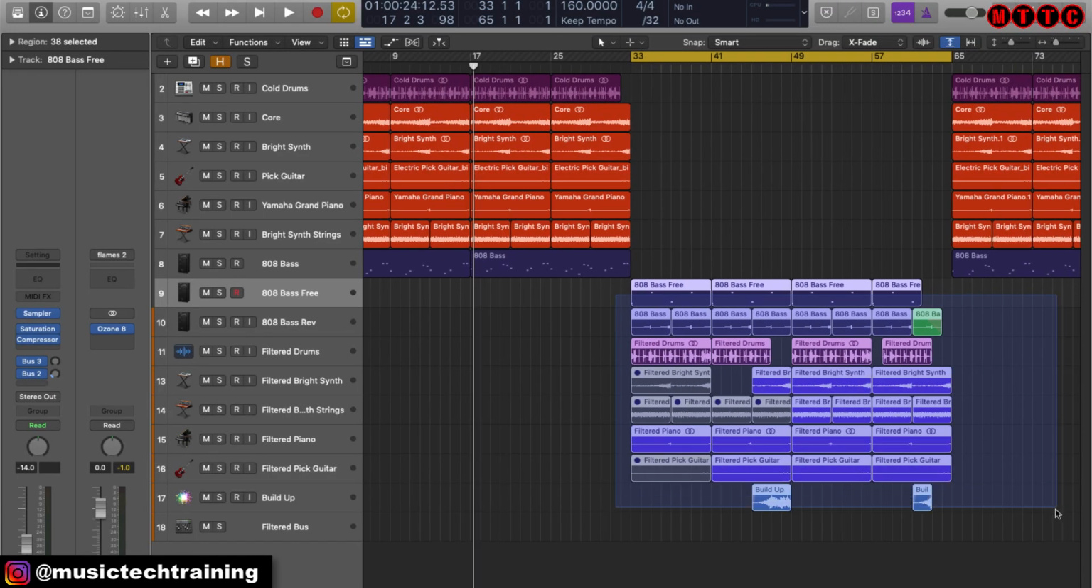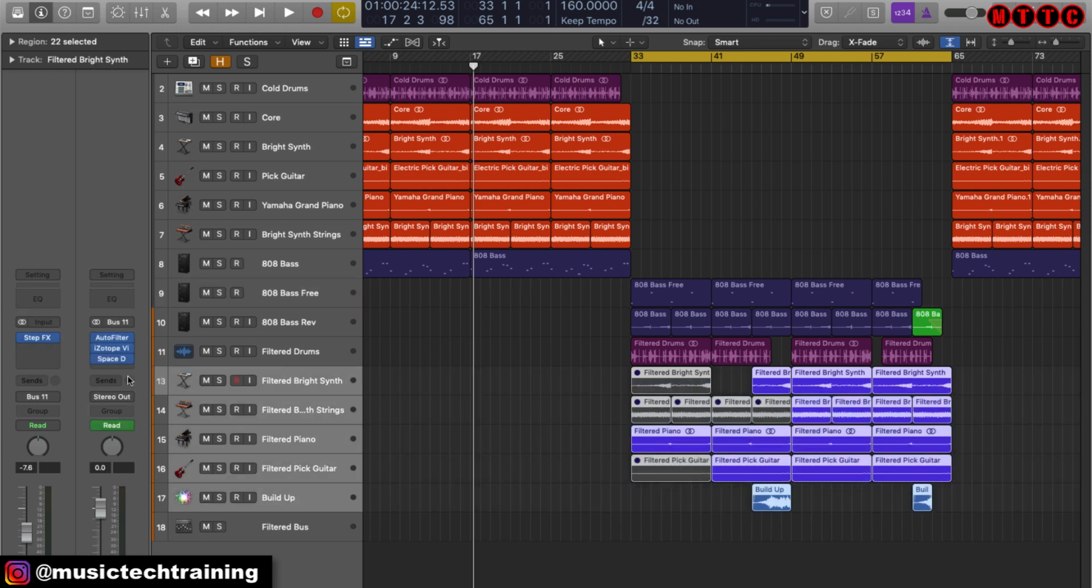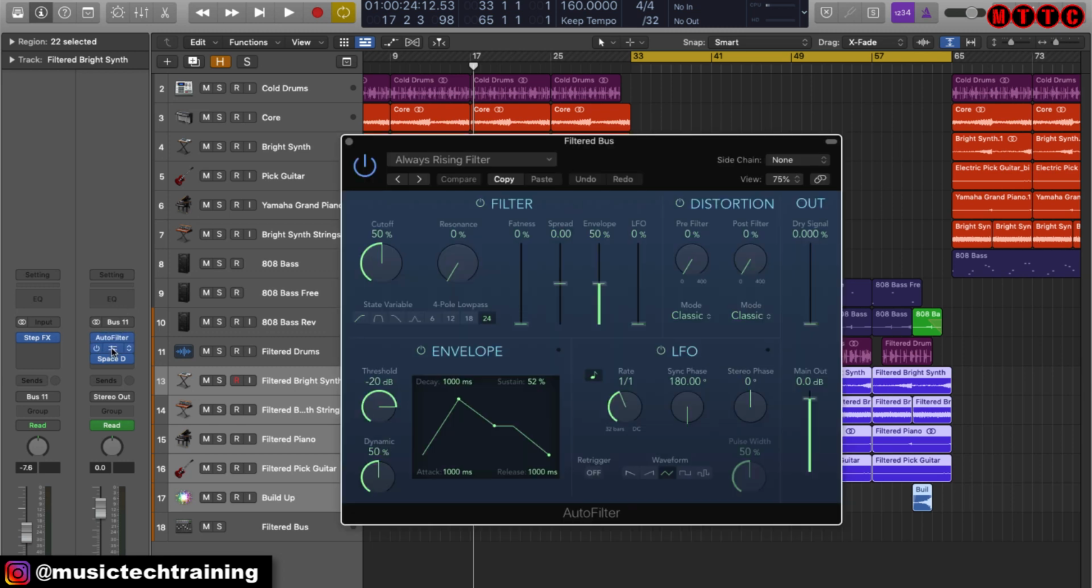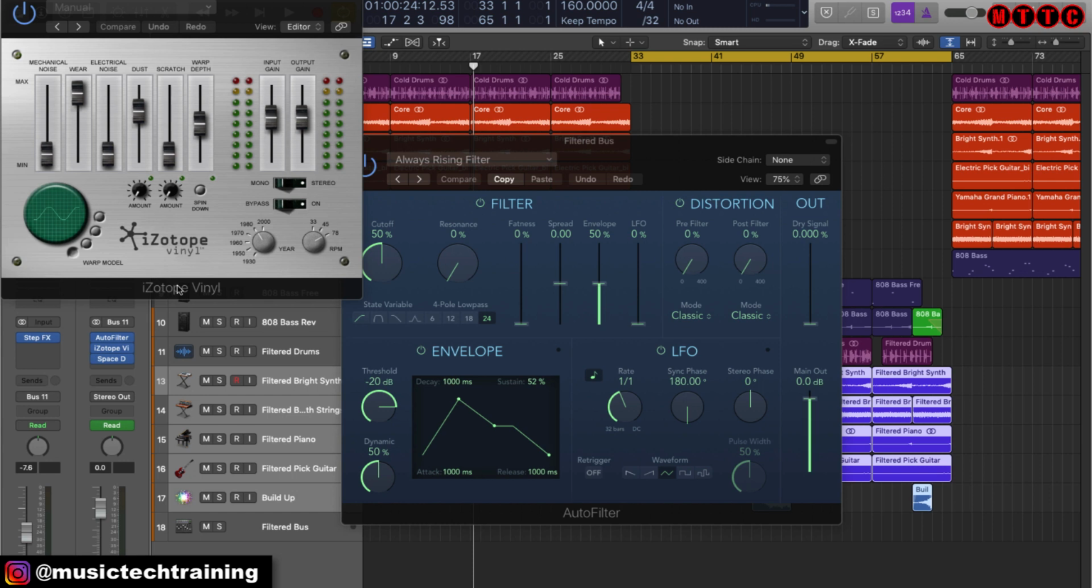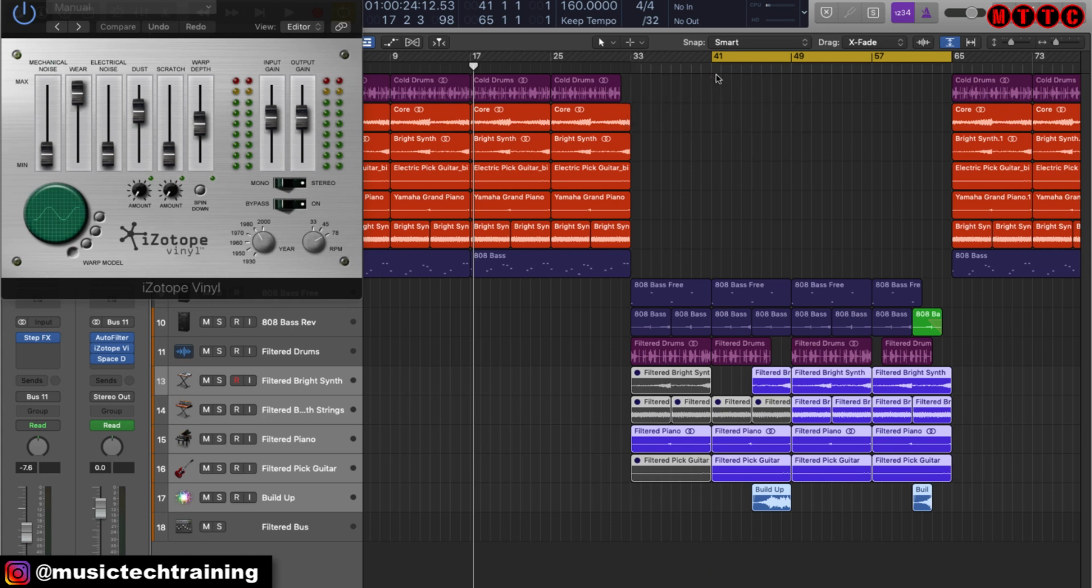Okay, so over here we've got our filtered section, and all of these parts right here, they're going into a bus, a group bus, which has got on the bus an auto filter, the isotope vinyl plugin, as well as a space designer. So let me just play you a portion of this so you can hear what we're dealing with.